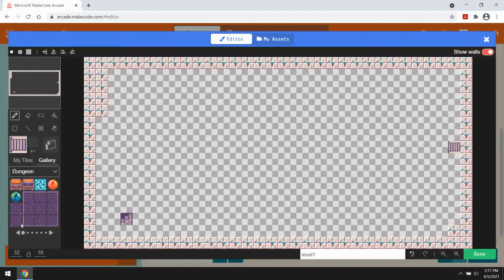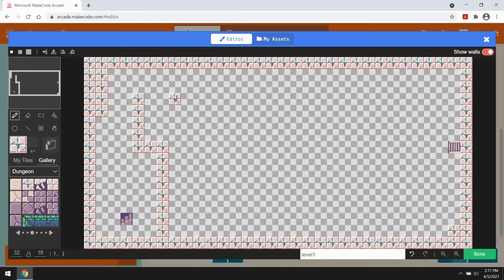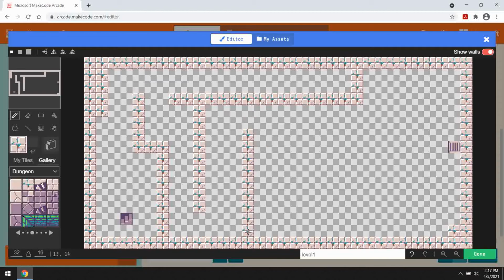Oh, shoot, that was in Dungeon. It was this one. So here's a nice little starting room. We want to create some directions that are not the right way. So like this is not the right way. This is the right way. And then that can go up. And then let's do another misdirection.